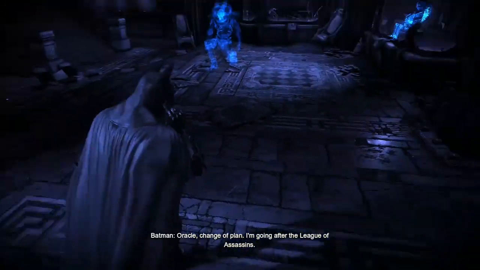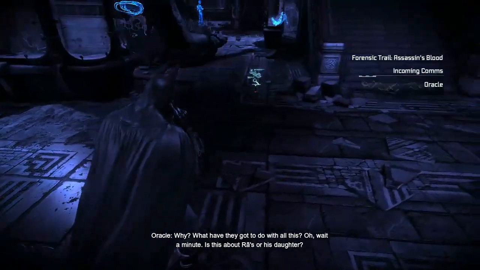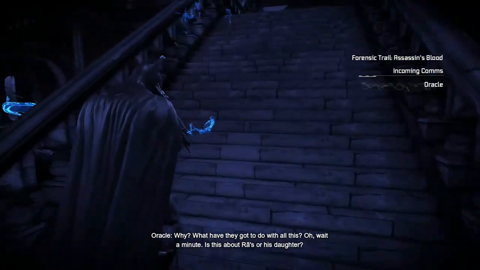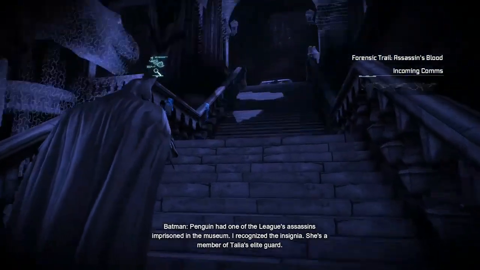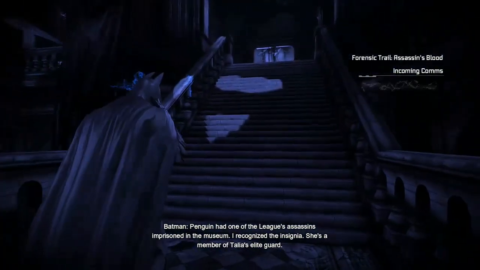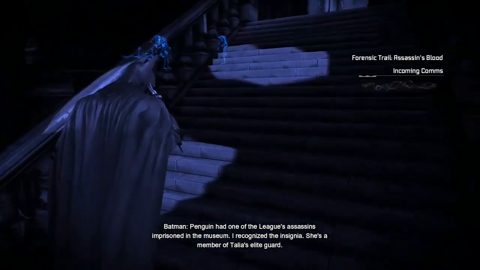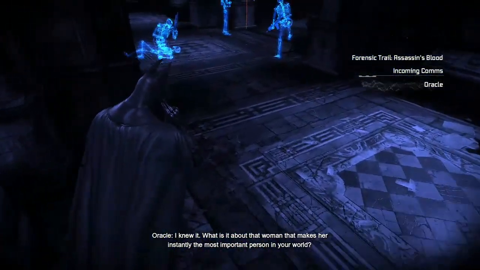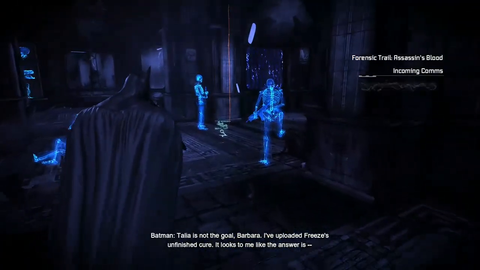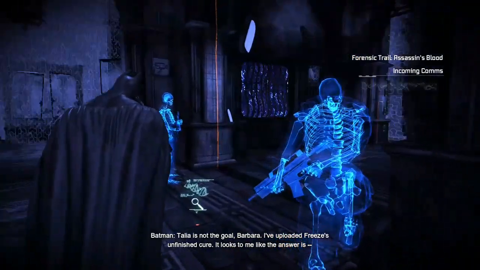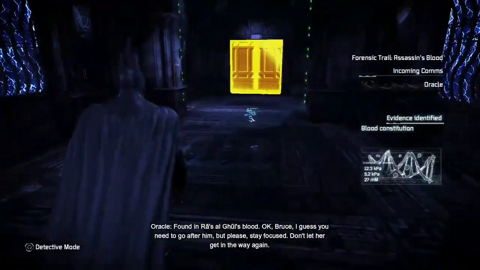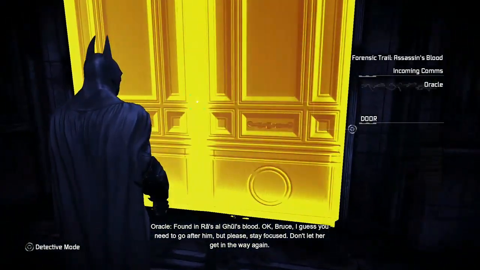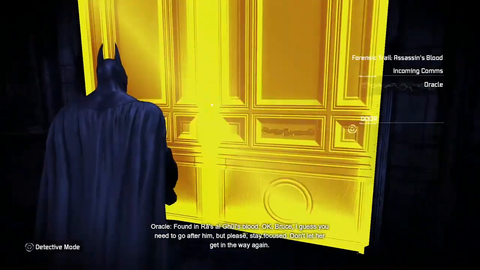Oracle, change of plan. I'm going after the League of Assassins. Why? What have they got to do with all this? Oh, wait a minute. Is this about Raish? Or his daughter? Penguin had one of the League's assassins imprisoned in the museum. I recognize the insignia. She's a member of Talia's elite guard. I knew it. What is it about that woman that makes her instantly the most important person in your world? Talia is not the goal, Barbara. I've uploaded Freeze's unfinished cure. It looks to me like the answer is found in Ra's al Ghul's blood. Okay, Bruce, I guess you need to go after him. But please stay focused. Don't let her get in the way again.